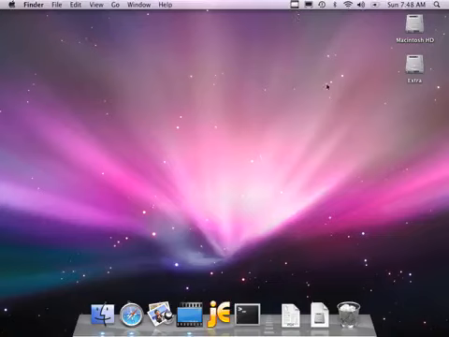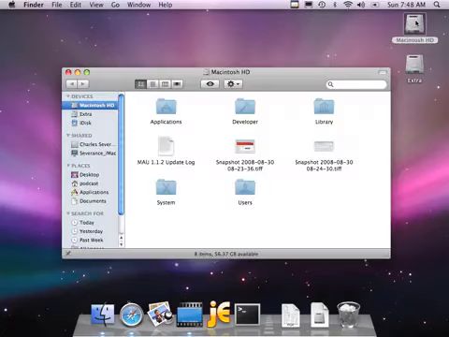Hello and welcome to the podcast on taking screenshots on the Macintosh. Nicely, Macintosh has a very simple tool built in.